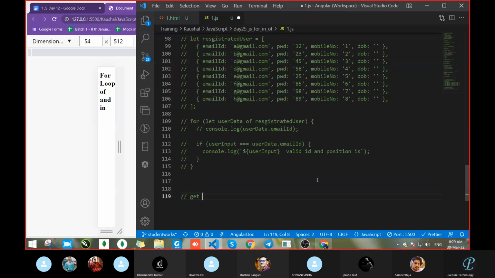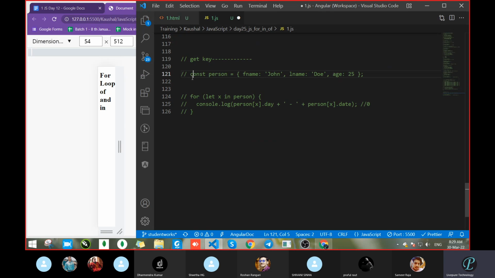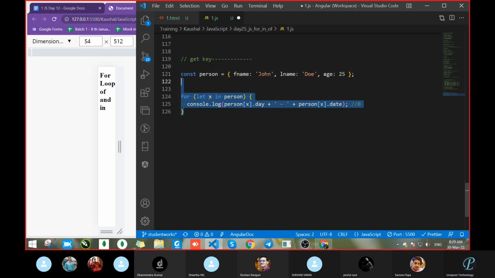Now get the key. How to get the key? So go with for in, it's fine. Remove this line, remove this also, uncomment this line, uncomment this line, remove both of these. Now tell me, what will we get here? What output? All the object. Only one object is there. Yes, all the length. It will iterate the object, correct?